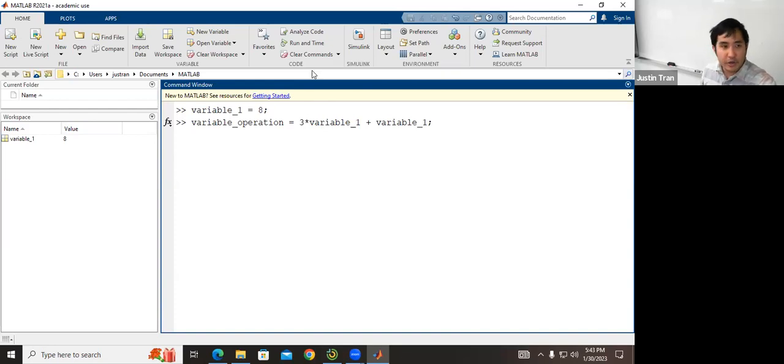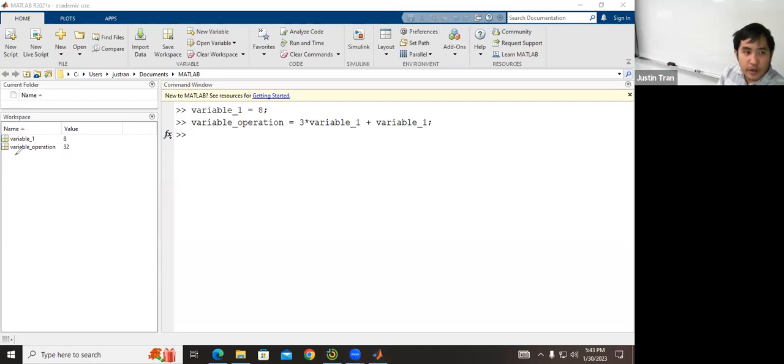As soon as I hit enter here, you should see a new variable pop up in the workspace, and its value should be 32. All right, I went ahead and hit enter, and that executed this line of code. You can see we've defined a new variable called variable_operation, here in the workspace, and its value is 32.